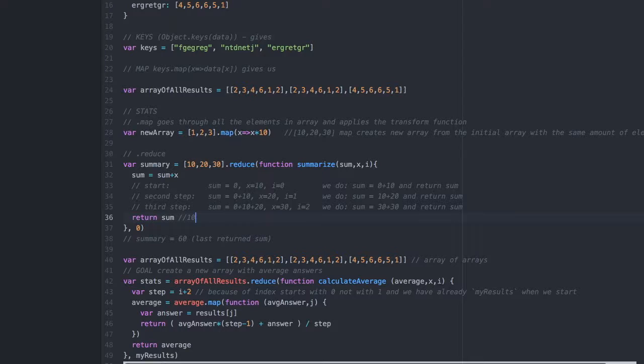Then we go another round. We do the second step. We check what is the current sum. The current sum is 10. Our current element is 20, and our index is 1, because we are on the second element. We do summary equals current summary, so 10 plus x, which is 20, and we get a new summary, which is 30. So if we check, 10 plus 20 is 30, so everything is okay.